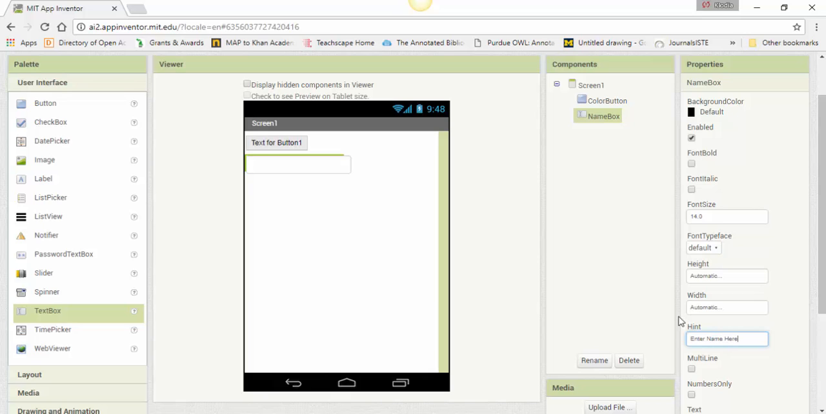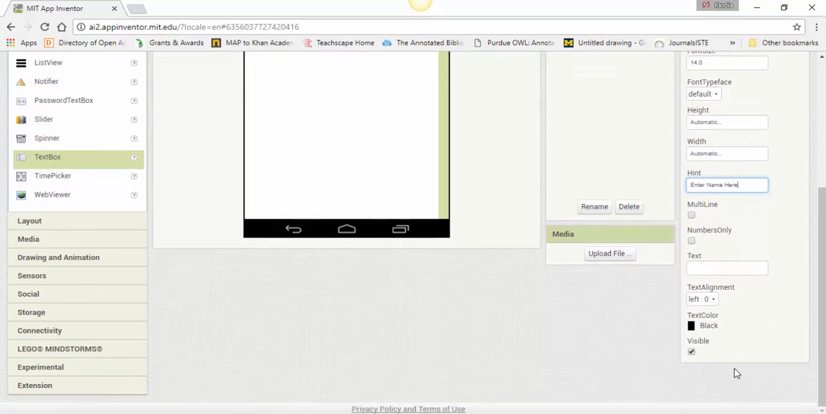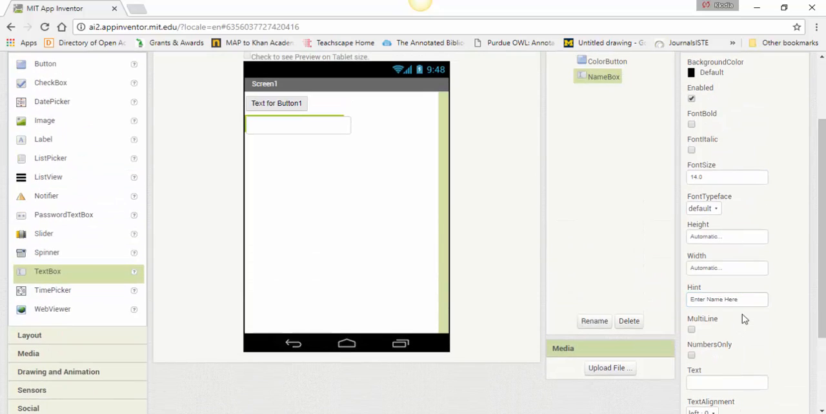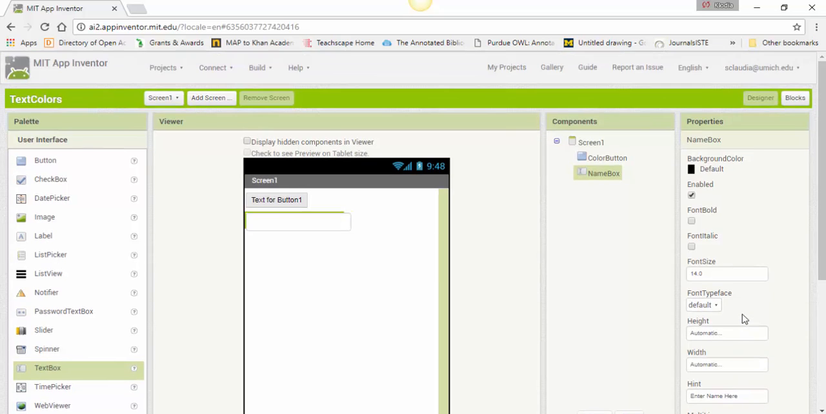This will prompt the user to type in their name into the text box. Enter. So these 3 different words will appear next to the text box on the screen.